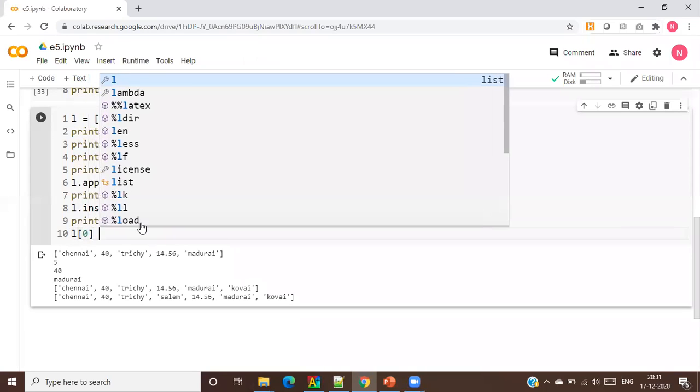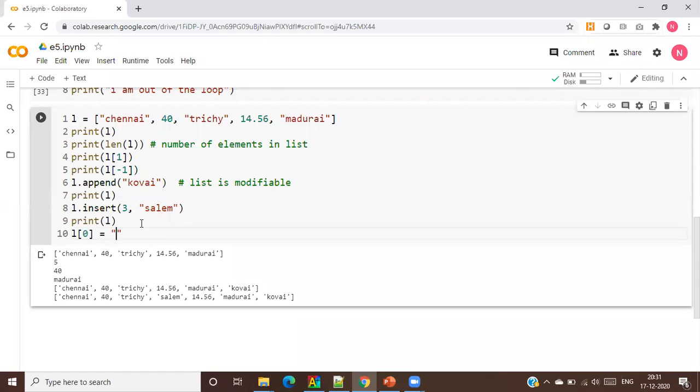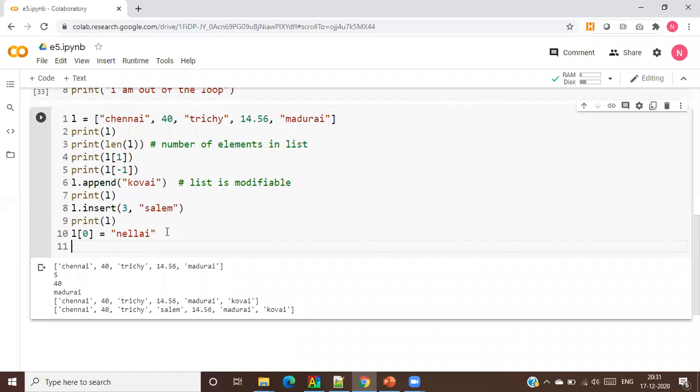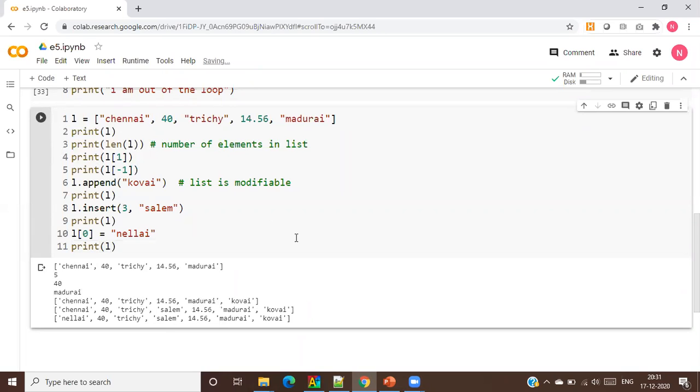L of 0, I want to change it to some value, let us say Nellai. For the 0th element, initially it is Chennai. Now I say it is going to be Nellai. Now let me run it. Now watch. Initially the 0th element was Chennai. Now I literally assigned a new value to that one. The 0th element has become Nellai.